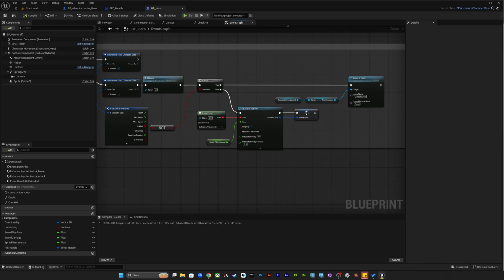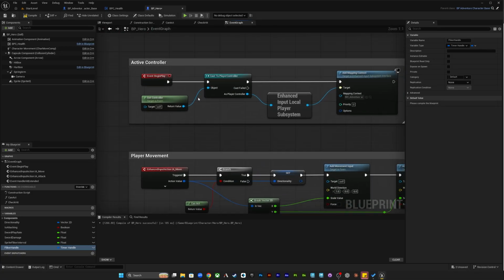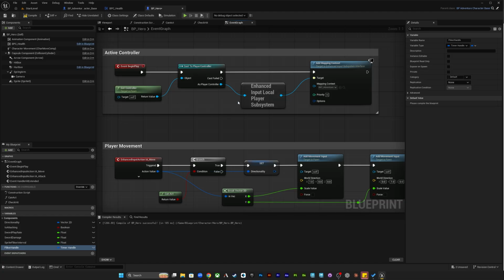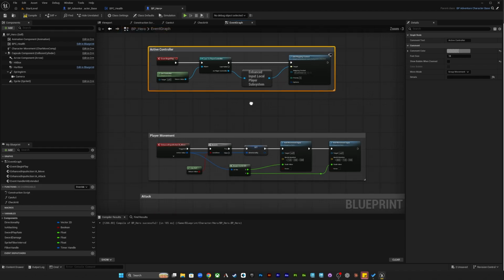Okay. So now we've got this flicker handle. It doesn't actually do anything yet, but we're going to fix that. First, I'm going to fix the spelling of my flicker handle. And then we are going to go where the event begin play is for our hero. Up here, we've got the event begin play. Now we're going to be adding a bunch of functions to this begin play in a little bit.